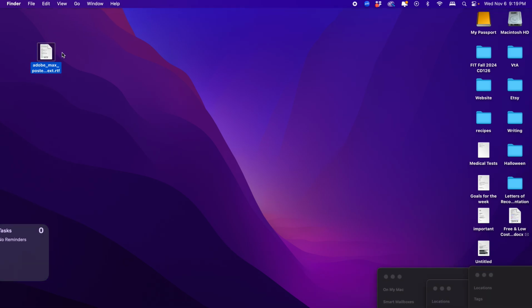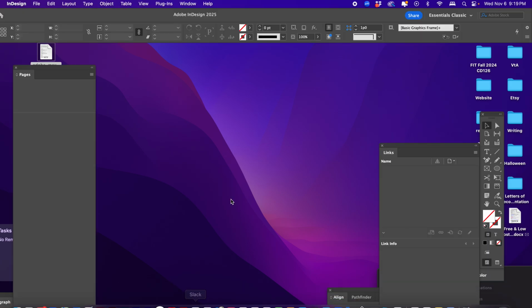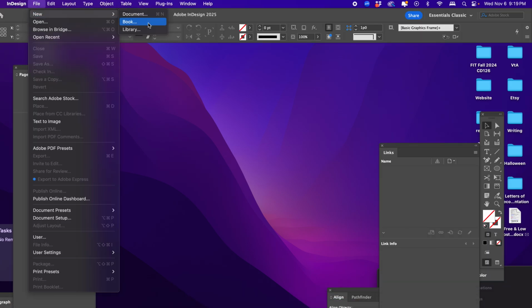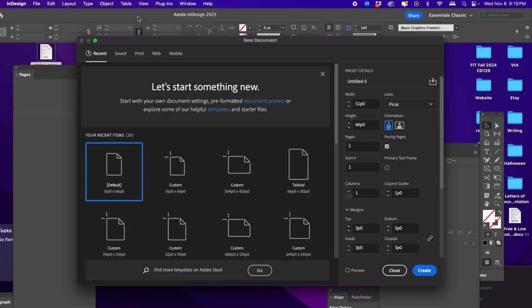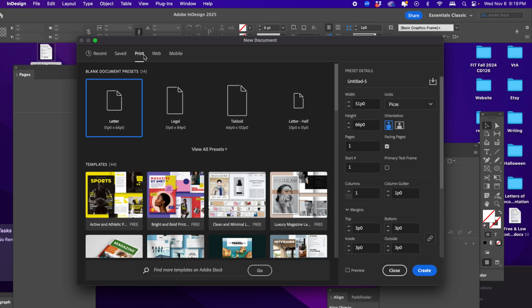I have this text file, RTF, rich text format, which is like a basic text format. I'm going to go into InDesign. I'm going to start a new document. And I'm going to come up here. These are all the blank starters, so to speak. And these down here are all pre-made templates that InDesign offers you. We'll talk more about those as we go on.